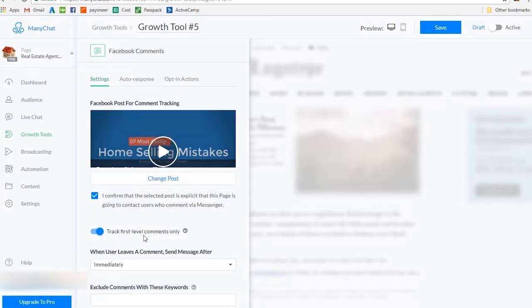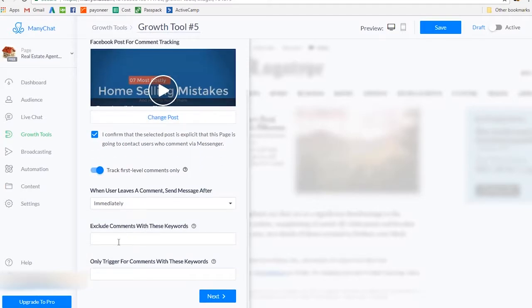When I select this, it's actually going to track the first level of comments, not the replies after the first comment. Then I can tell when this ManyChat feature will be triggered. I can set some keywords or include only. You can set it to only trigger for comments with these words. Maybe I can write here yes.